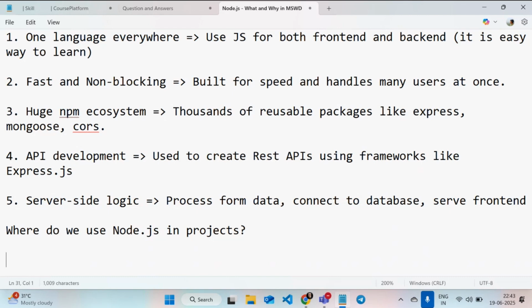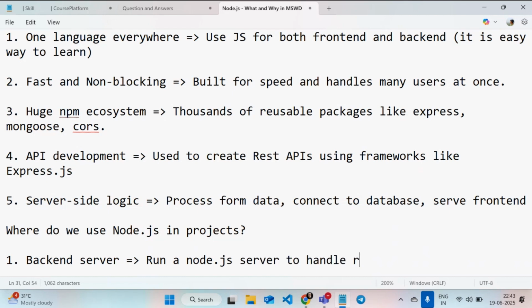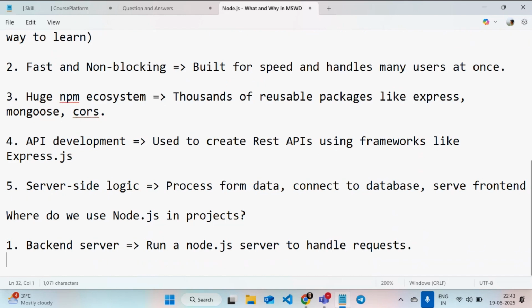So let me write a brief, as points directly. To handle the requests of the backend, I can directly say backend server. Like I'll explain you directly: it runs a Node.js server to handle the requests. Then next point: it will connect to MongoDB. It establishes the MongoDB connection.